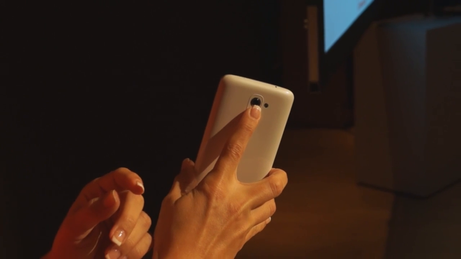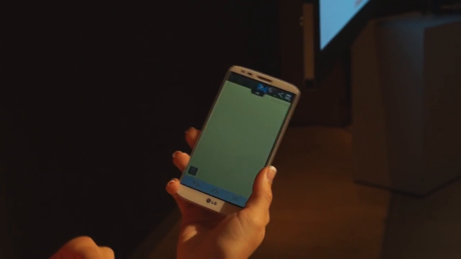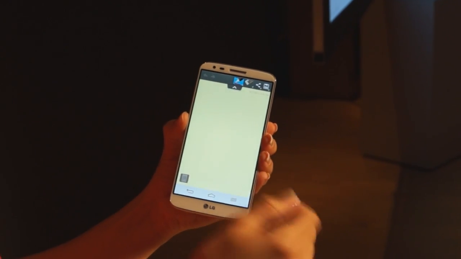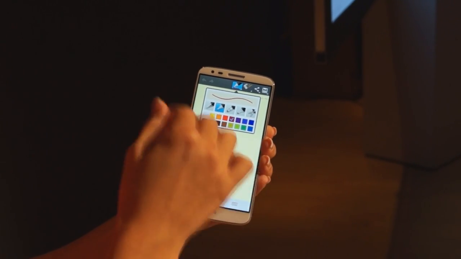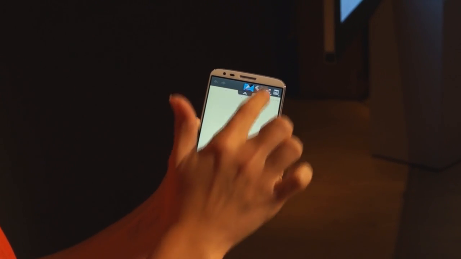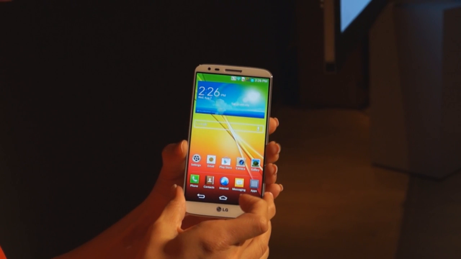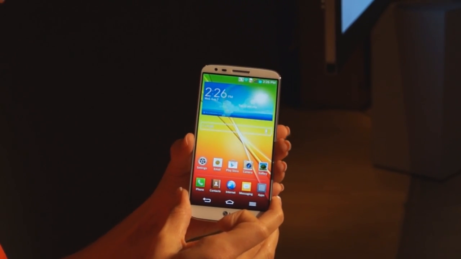Also, if I hold the volume up key from my lock screen, it's going to bring me into our quick memo application. So this is a great way to jot down a note really quickly if you needed to. You'll have multiple colors of pen, highlighter, things like that, and then these notes can be shared or saved directly from this screen.